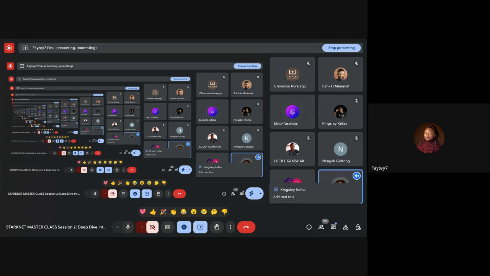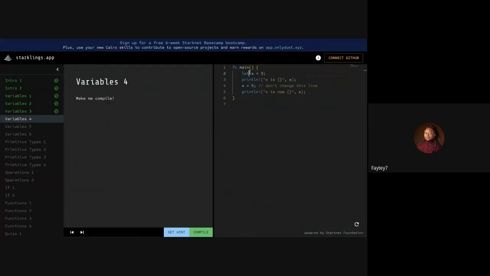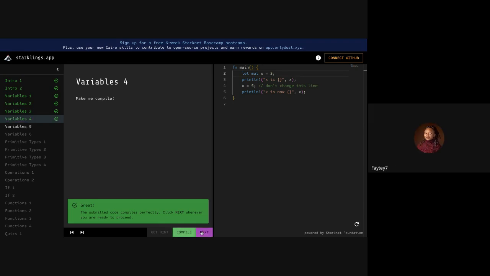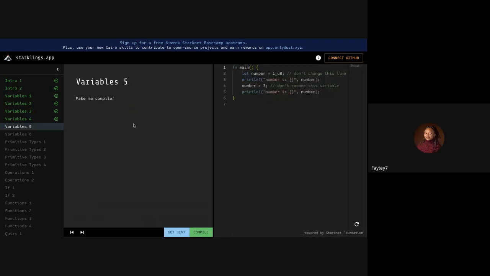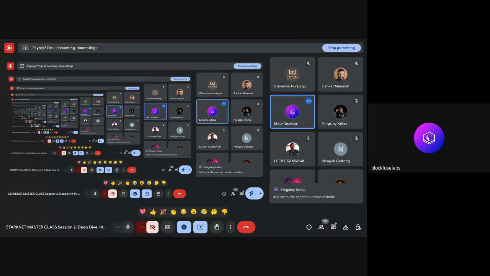Add mut to x. Okay, I like that. Awesome, awesome. Now who knows what this is? It says don't change this line and don't rename this variable. Add let to the second variable.